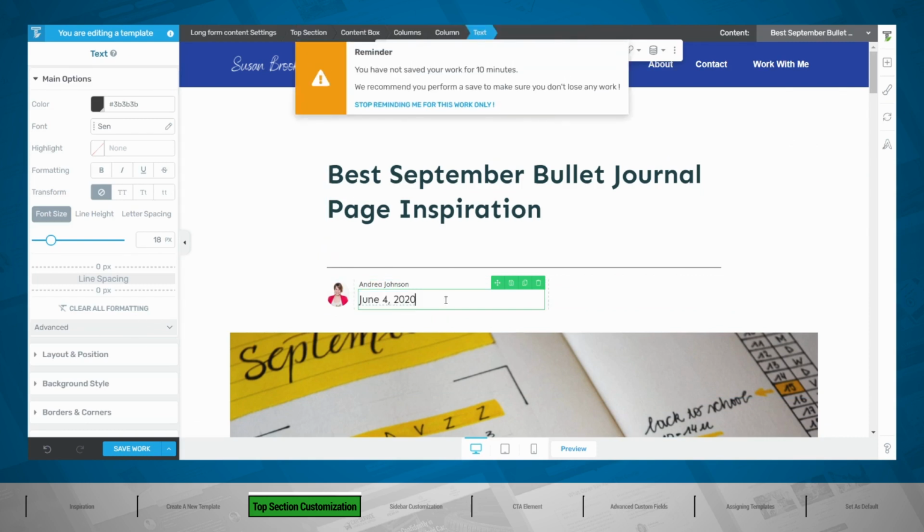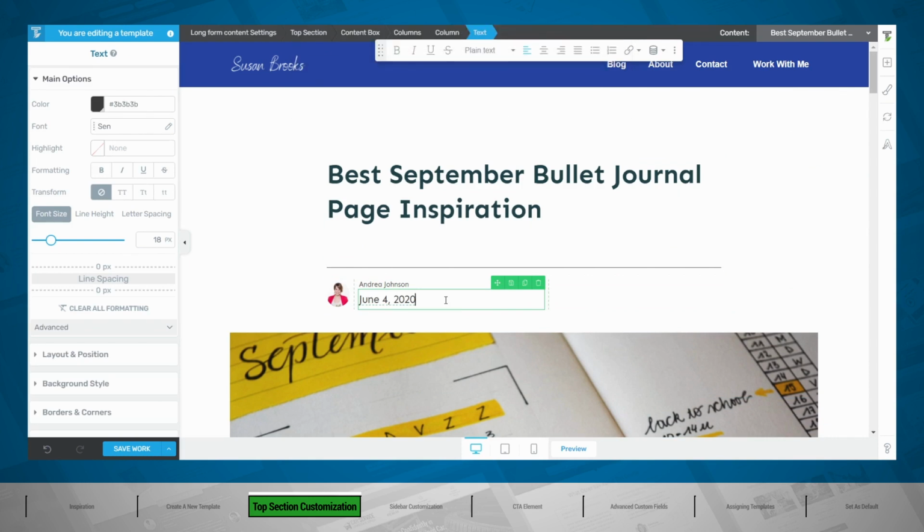Now, after this post date, I want to start typing because I want to have this 3-minute read information. And this information is dynamic because we want this to be updated depending on how long our blog post actually is. So for this, I'll just start typing, add a little dash there. And the information that I want is the read time.